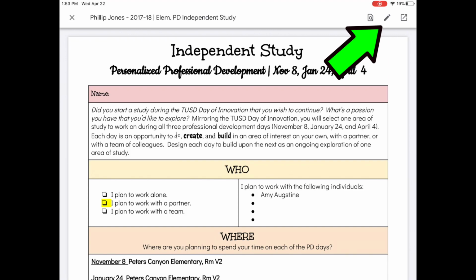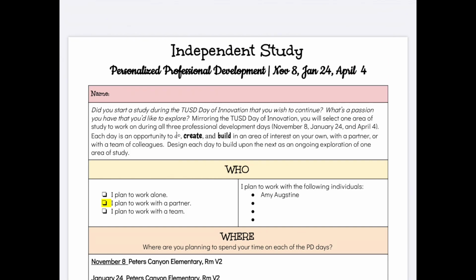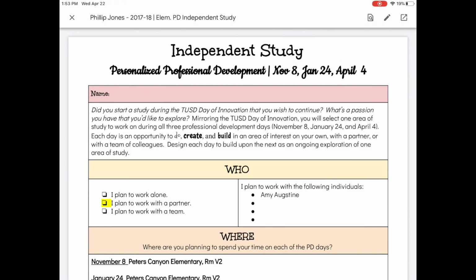Tap the pencil in the top right corner. By the way, if you're not fast enough and the menu disappears, you can still tap in that same section and the menu will reappear, allowing you to tap the pencil again. Once it loads, it can take a while, so careful.